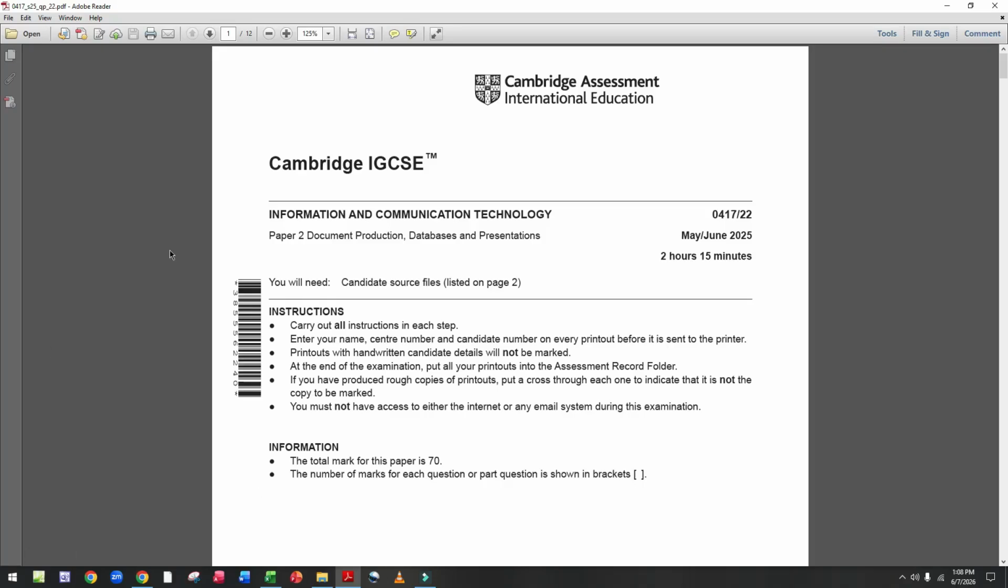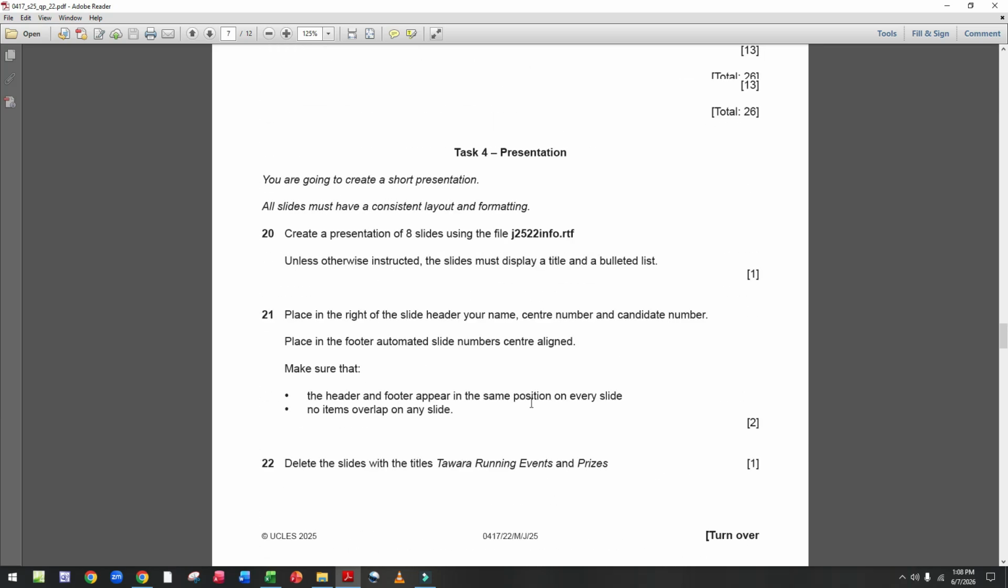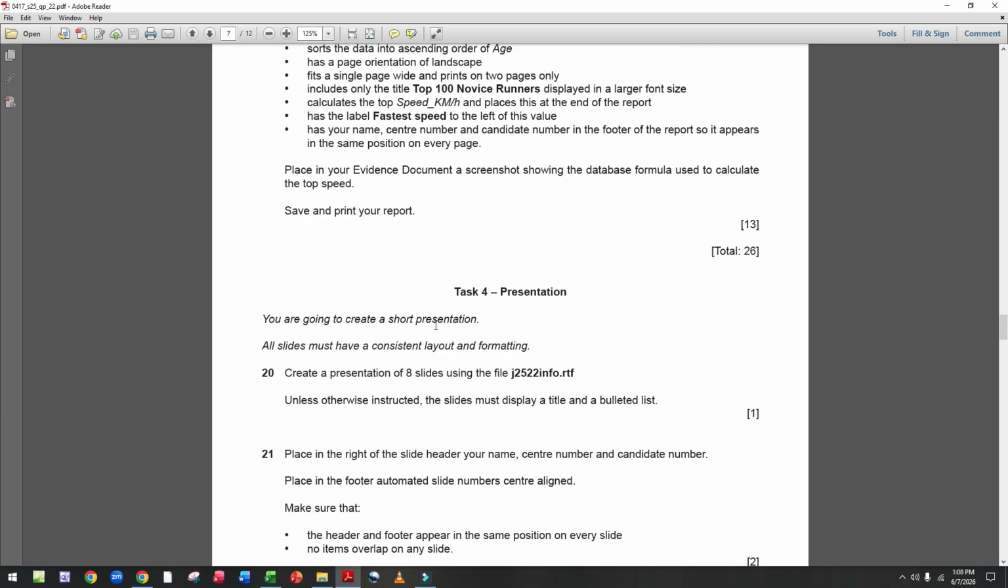Today we are going to solve Cambridge IGCSE Information and Communication Technology Paper 2 presentation part for the year May-June 2025. Now come to the presentation part. Here is the presentation, task 4. You are going to create a short presentation. All slides must have a consistent layout and formatting. Create a presentation of 8 slides using the file info.rtf.